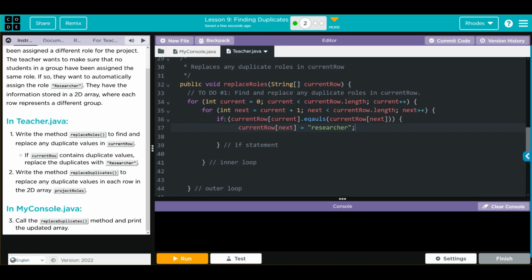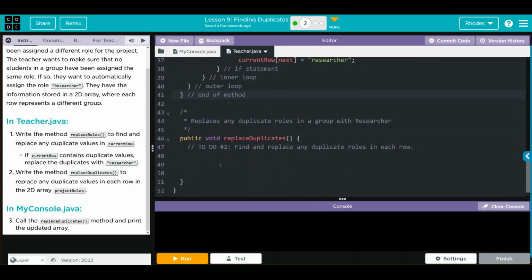Don't forget your semicolon. Let's clean up our code. This is our end of method. We're not done yet. We have to replace any duplicates. And this is going to go through each row and run the method from above. How do we do that in our last lesson? Well, we needed an outer loop.